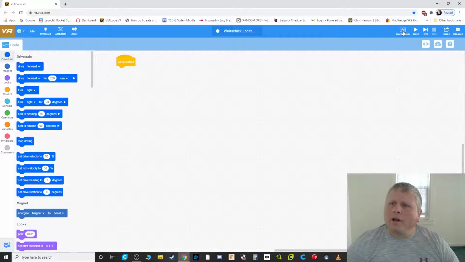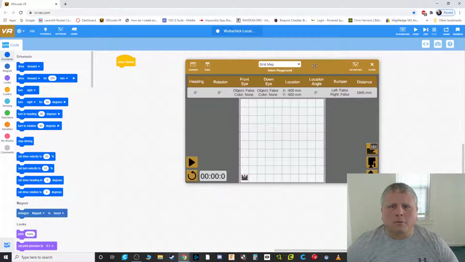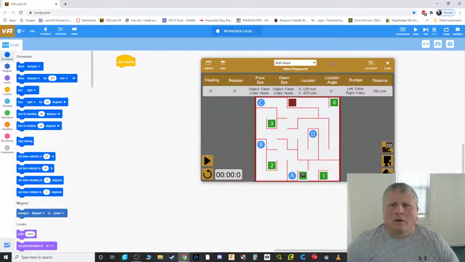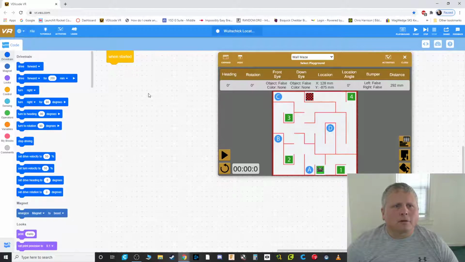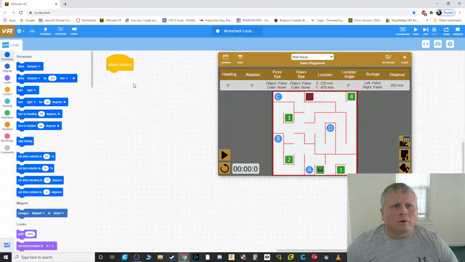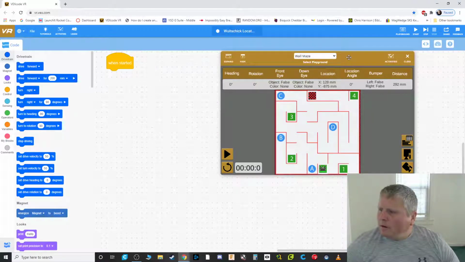Now you open the playground. Remember step 4, switch the playground to the wall maze. I'm going to move that to the side, and I'm going to switch it to wall maze. Now I'm going to zoom in so you guys can see this a little bit with the control mouse wheel. Makes it a little bigger. Okay, now what did step 5 say? Code a program that will move your robot from the start to location B.